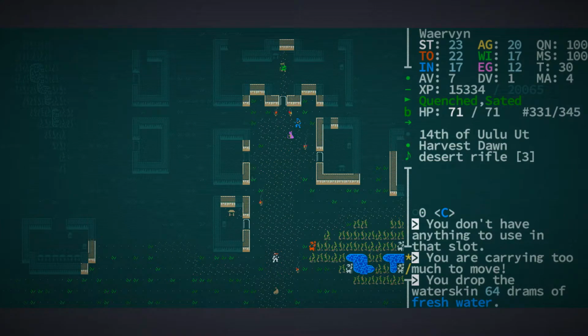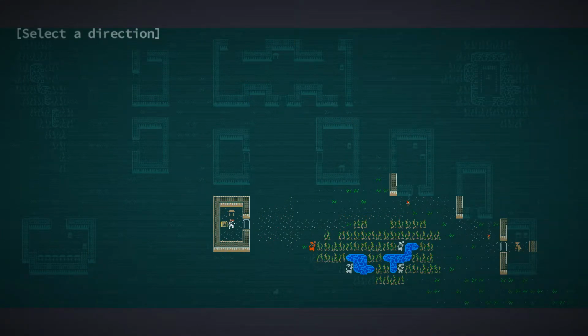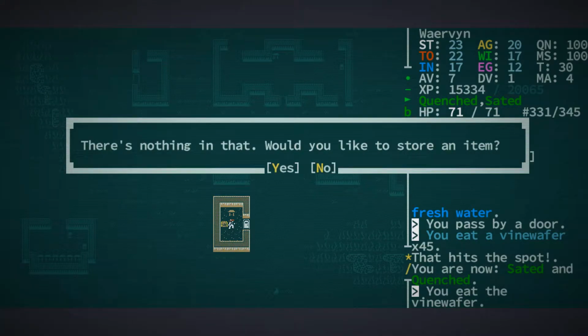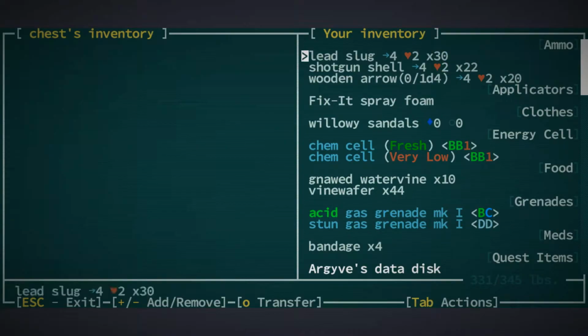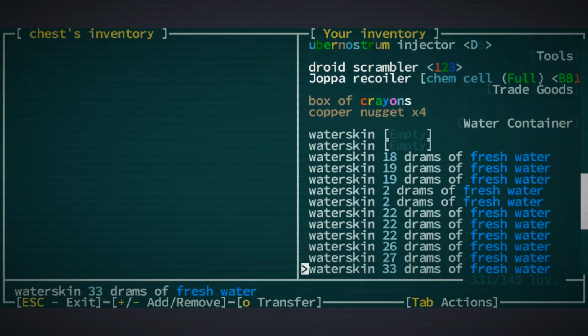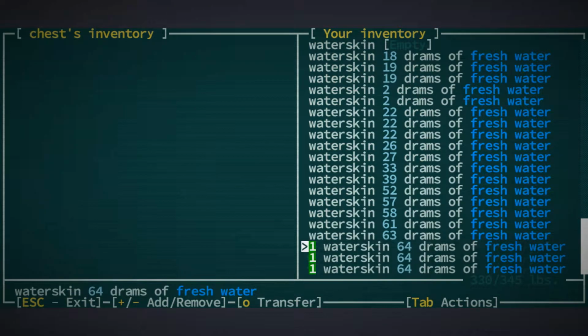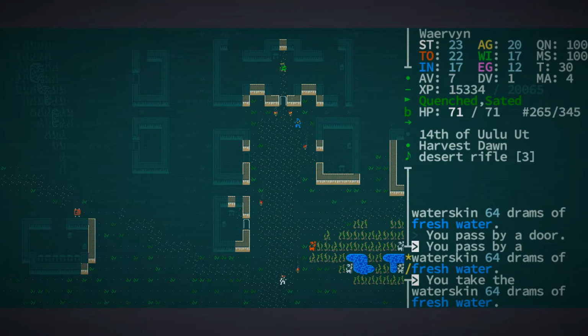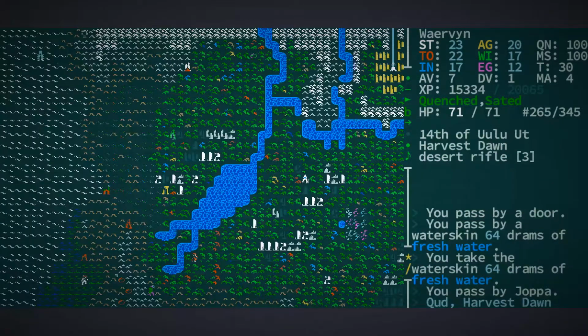Here we go. What we could maybe do is put something in here. Oh. Let's put some water in here and see if it will still be there when we get back. And there we go. Transfer. That should help us a little bit at least. Yeah, so now we have 265, so that's fine.